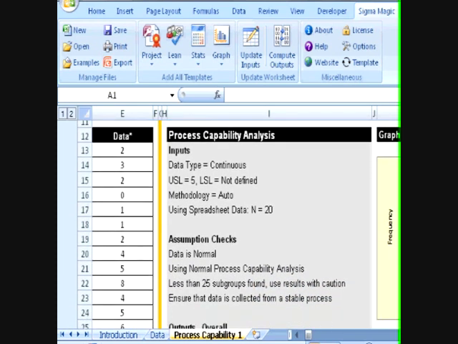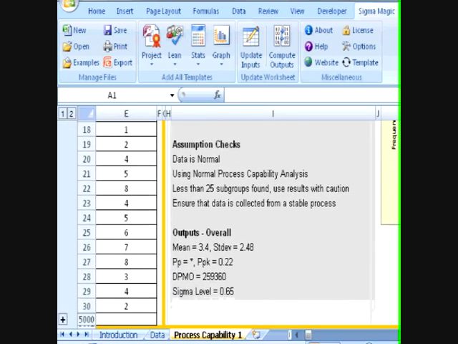It is performing a bunch of assumption checks for us. First thing it checked is whether the data was normal or not, and it found the data was normal, and hence it is using the normal process capability analysis. It is cautioning us that there are less than 25 subgroups, and we need to use the results with caution. It's also reminding us that the data that we have entered should have come from a stable process. And the outputs of the analysis are shown below.